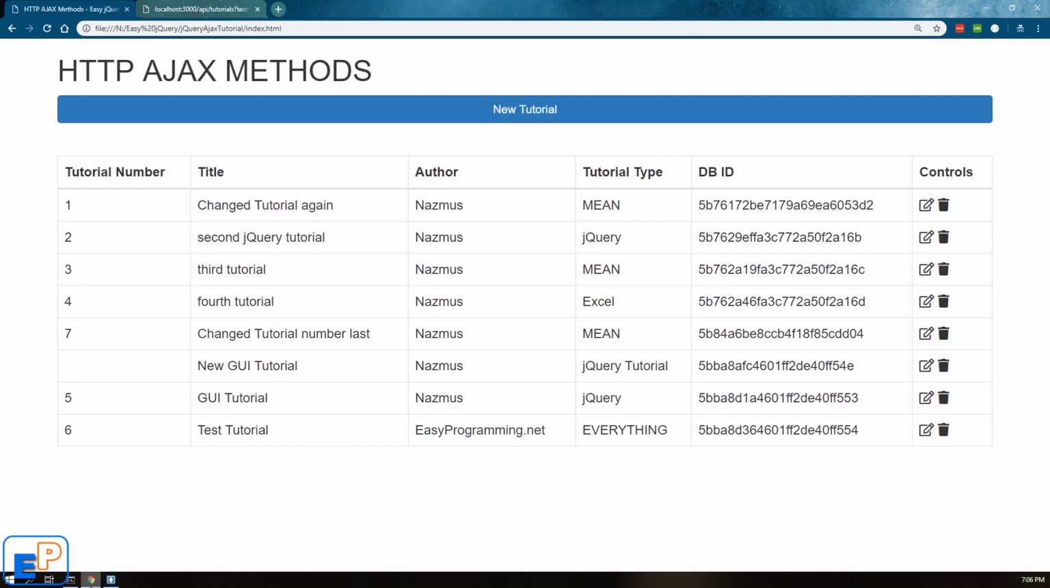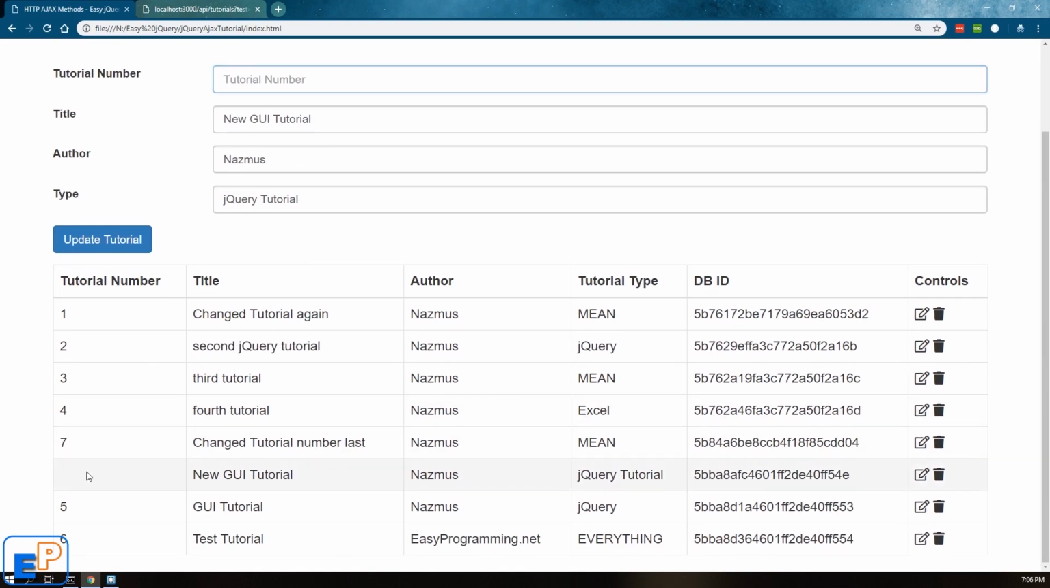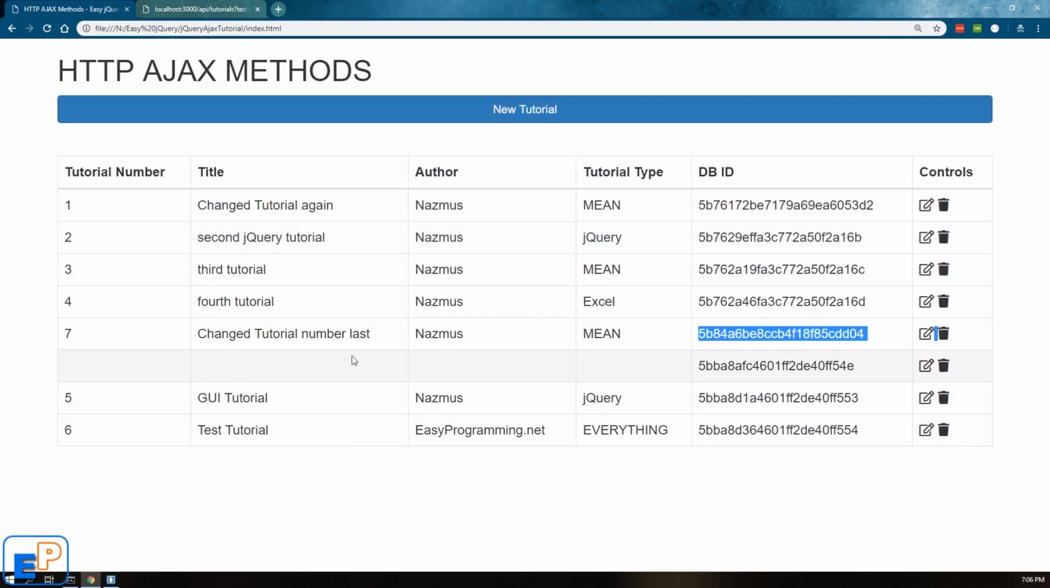So now if I go back, if I refresh this and I click on update, it does grab everything. So tutorial number is blank because we didn't have one here. If I click on this, it does get it. As you can see, it does update automatically. So now if I change this to a 9 and I click on update, it actually deleted everything. Great.